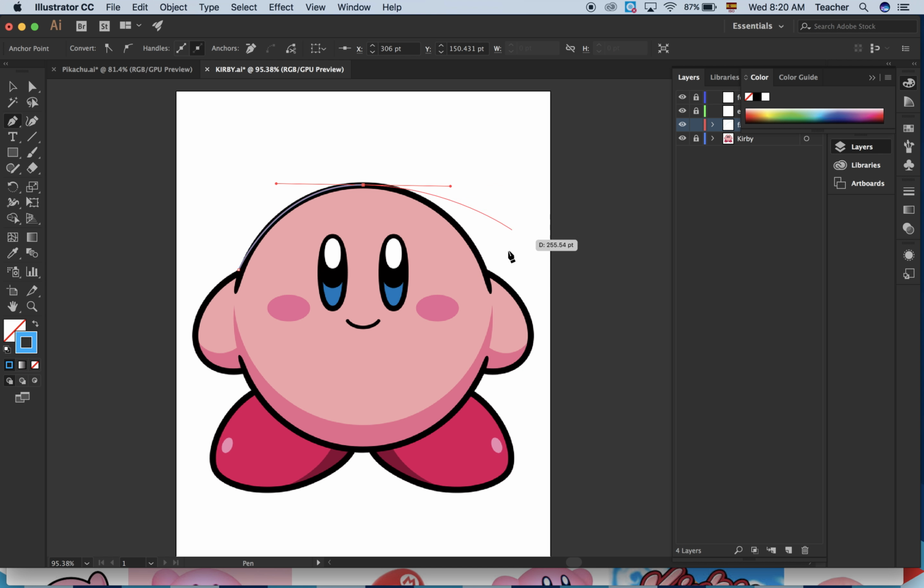Now, if I move it, I'm going to see that my line will automatically follow the same path as it did to this side. So I'm just going to leave it somewhere here. I'm going to click again. So now I already have the top part of the head.